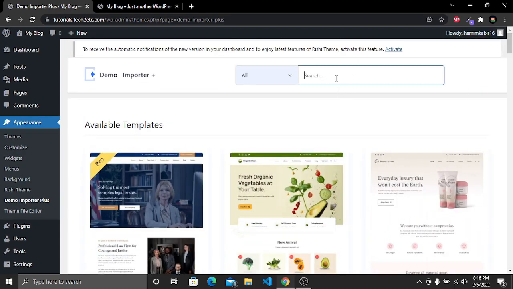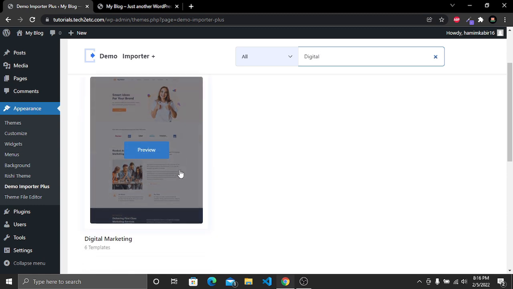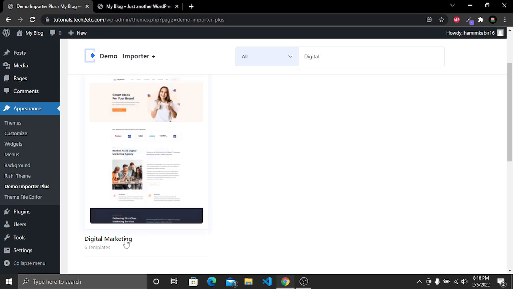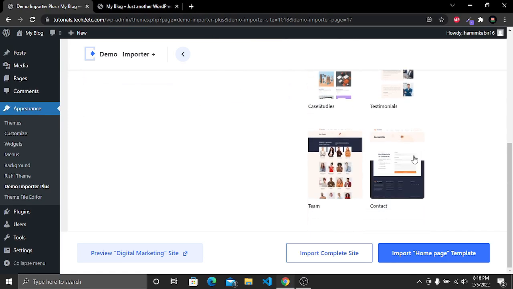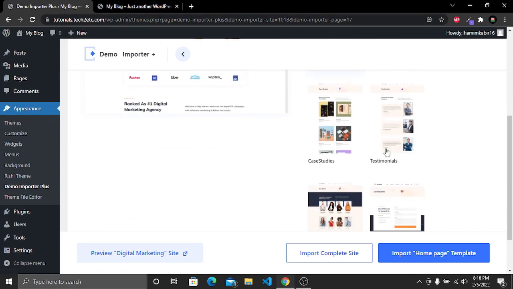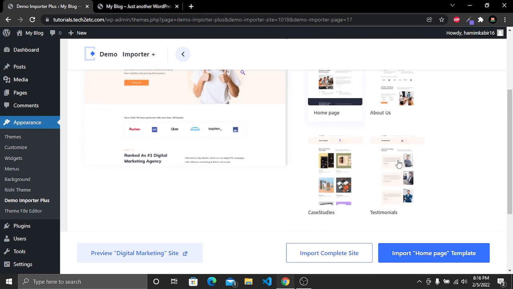So that's why simply go to our search, and here we have to search by digital. And here you can see that we have a theme, and we have to import this theme. If you want to see this theme, you just have to click on this digital marketing text. And here you can see that we have 1, 2, 3, 4, 5, 6. We have 6 pages here. And as I mentioned earlier, the beauty of Rishi theme is you can import the complete site or you can import a single page from different templates.